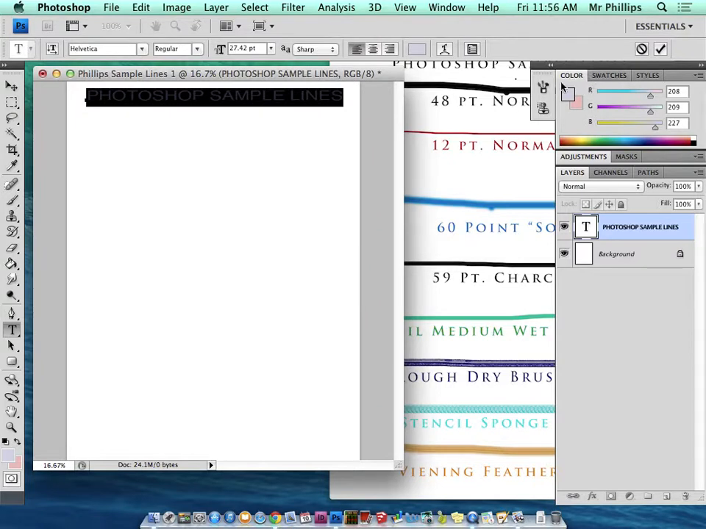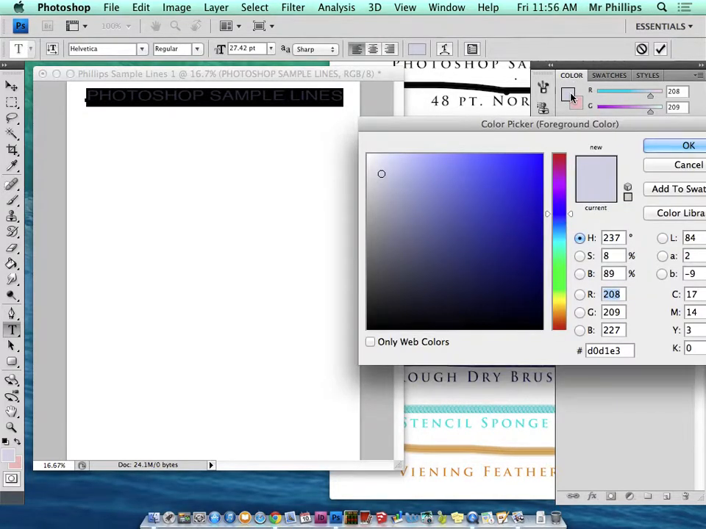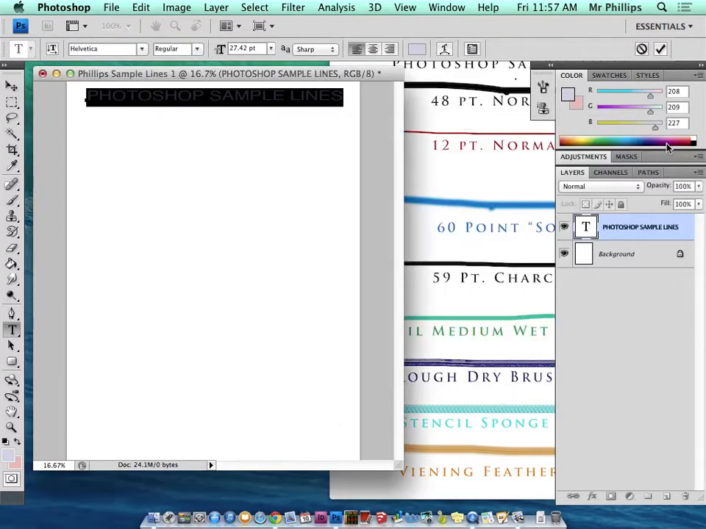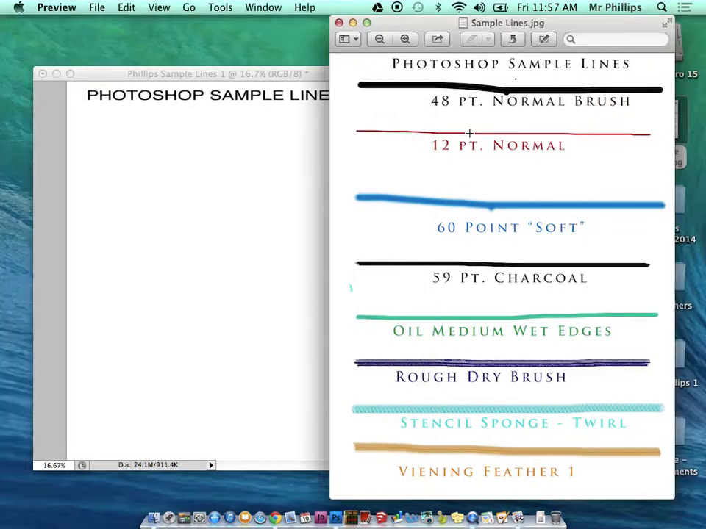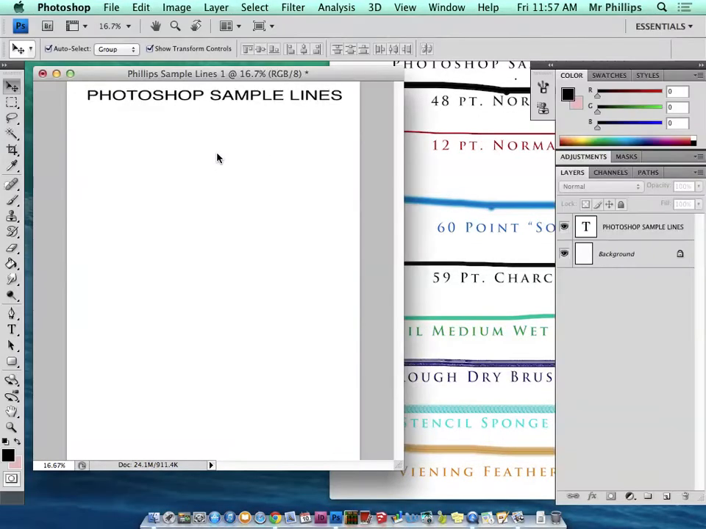Now I'm going to go over here to my color palette. I'm going to click this color because that is not the color I want. And I'm just going to drag down to black down there in the lower corner. Then I click OK. Now if I go back to my Move tool, look what I got. Black text, just like I wanted. It's not the exact same font as in the example, but it'll get the job done. Okay, so that's how you do your text.